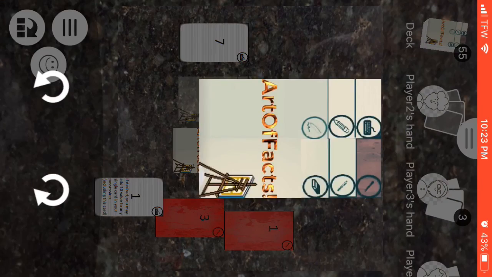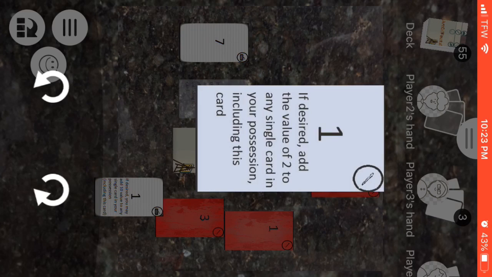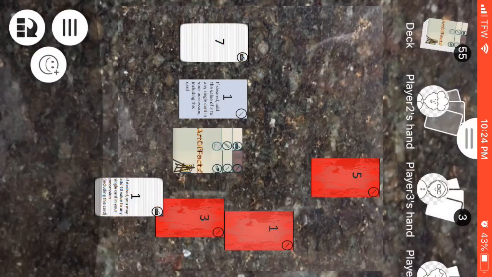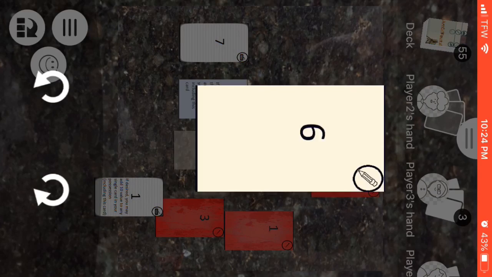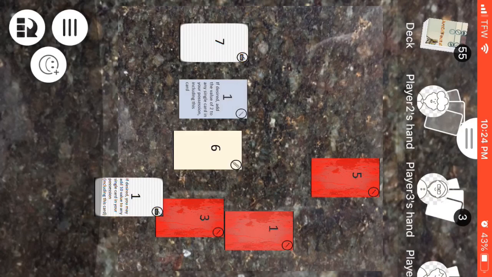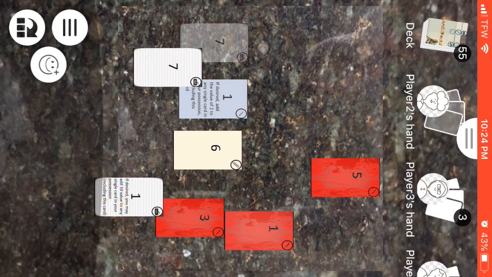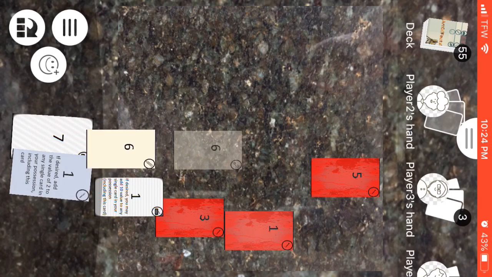Okay, we have 7 of the keyboard, and 1 of the brush: if desired, add the value of 2 to any single card in your possession, including this card of the brush. And then we got 6 of the pencil. So adding a value of 2. Well, if we could have subtracted the value of 2 from the 7, we could have equaled 5 for the dealer's sake, and that would have made us a tie to get our bet back. But no, we didn't. So we did not win.